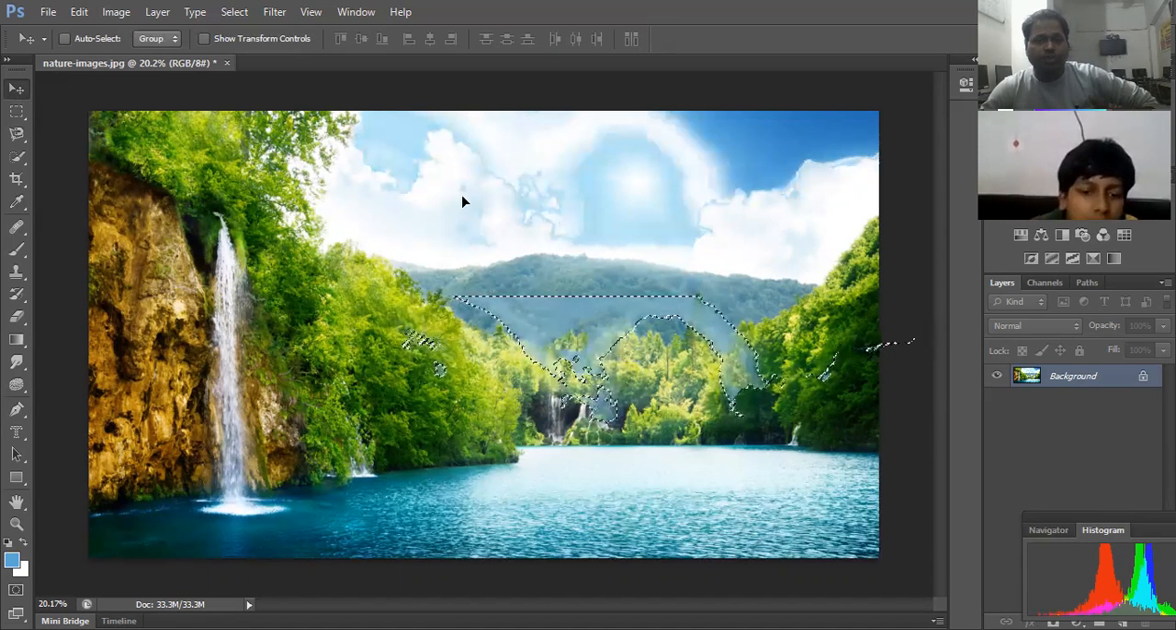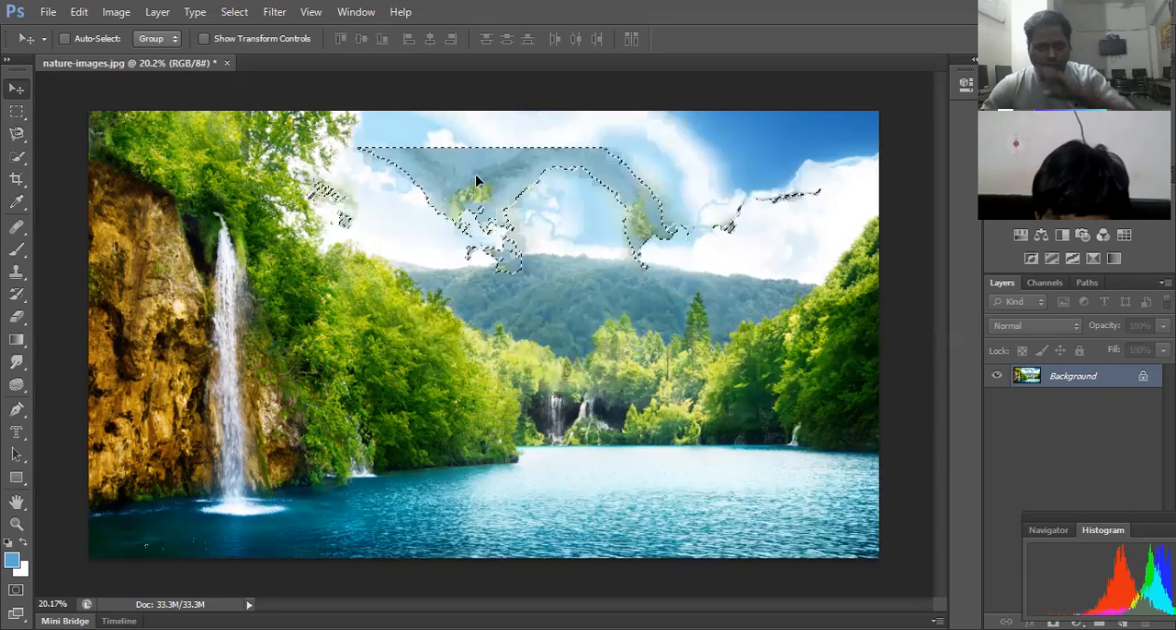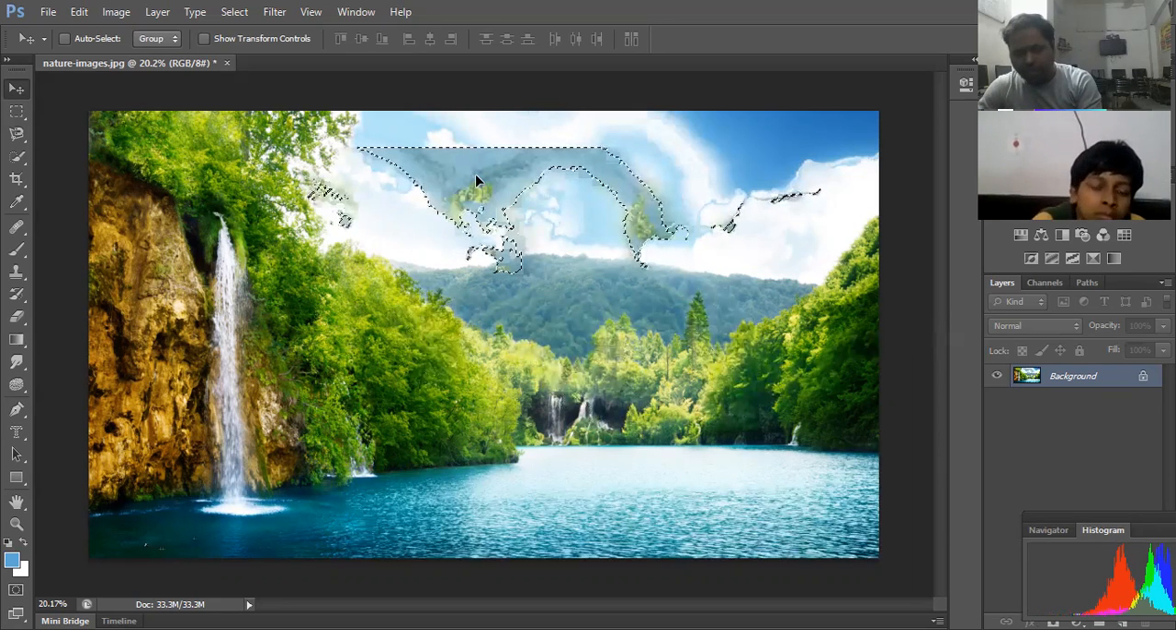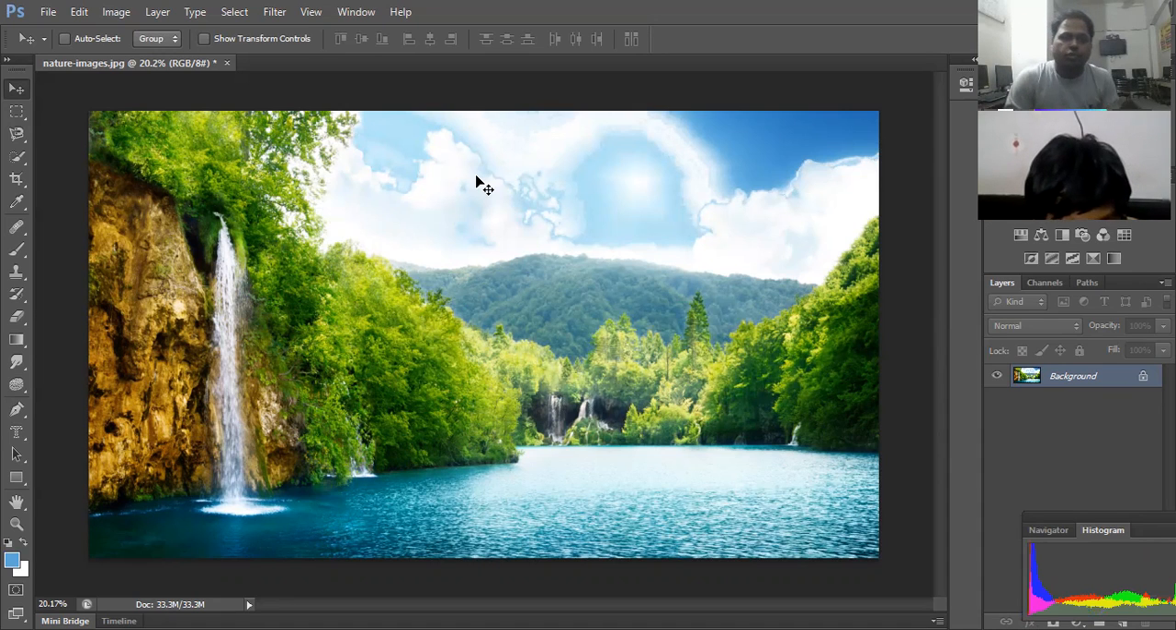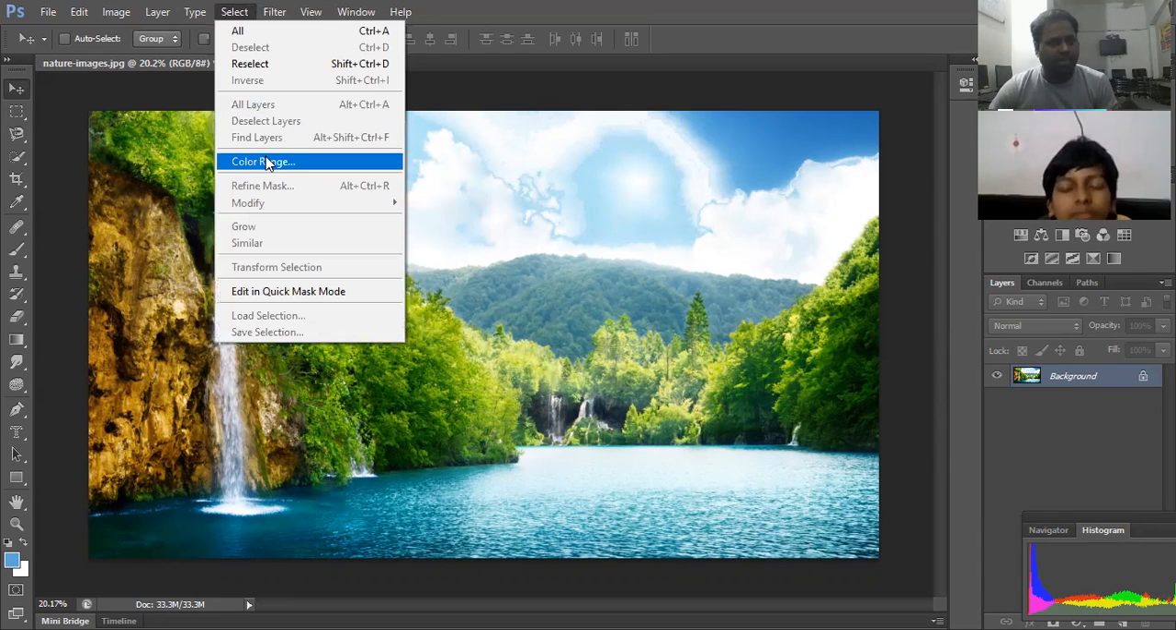Okay, so this is the area. You can just move your area where you want. And if you want to delete it, you can just click on delete, or you can use Control X to cut this particular section. Okay. So this is the option by which we can select the area by using the color, right?